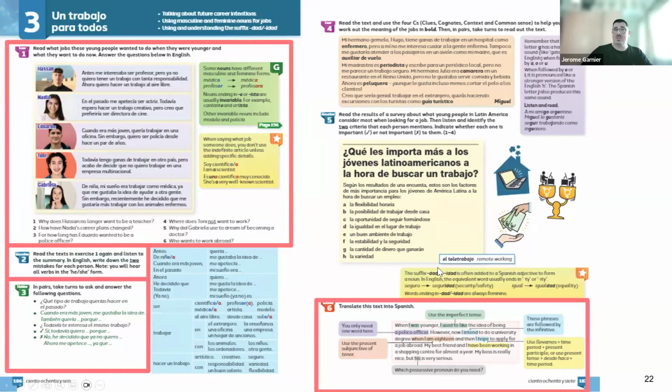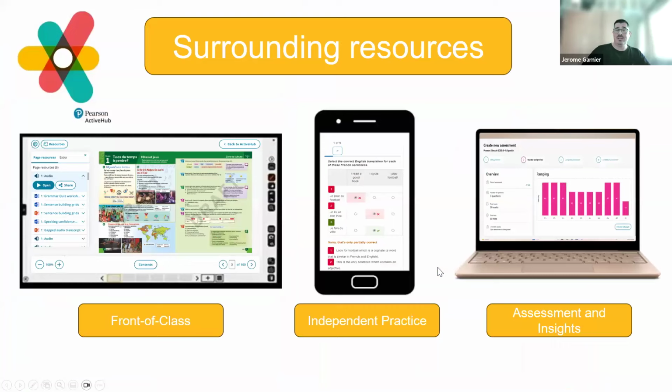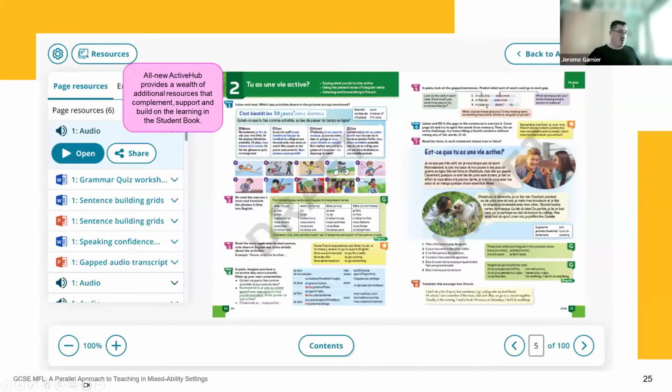In terms of our surrounding resources, we have got our new platform, Active Hub, where all our front of class resources will be based, including our ebook. We also have independent practice with the vocabulary and the grammar put in context, and our assessments and insights. So ActiveHub is our brand new platform, which will be made available soon to all our customers.